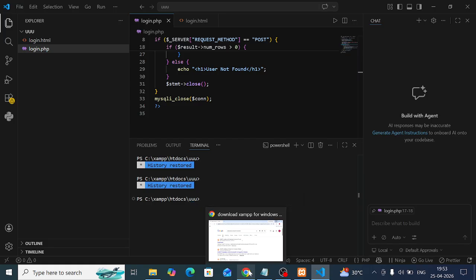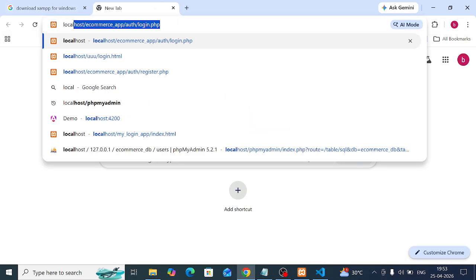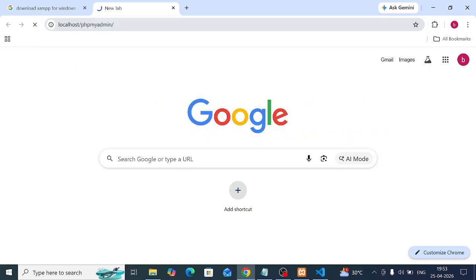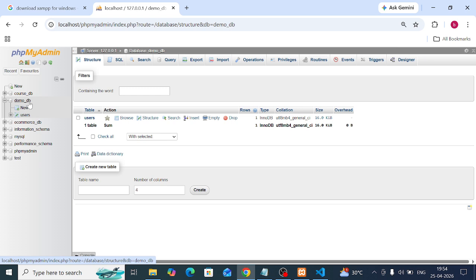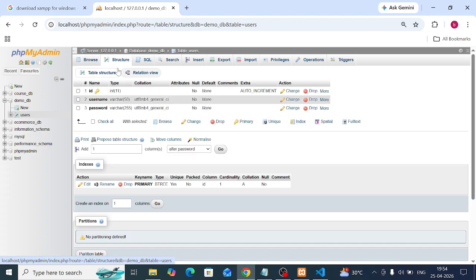For this purpose, we go to localhost phpMyAdmin. There you have to create the database. I already created the database demo_db. Then I created a table called users. Let me show you the structure. See, users has id, username and password, with int, varchar of 50 and varchar of 255.